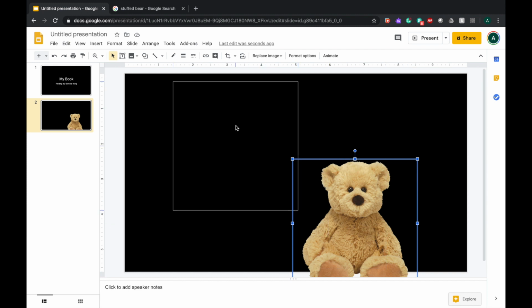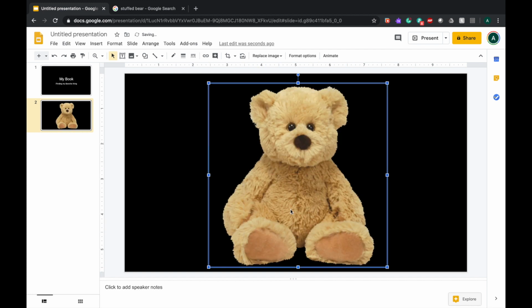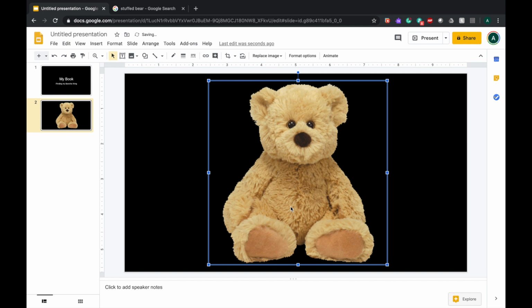Now for this page, I want this image to be as big as possible to clearly see on the background. The idea of this first page is to show your student what the rest of the book is going to be about.